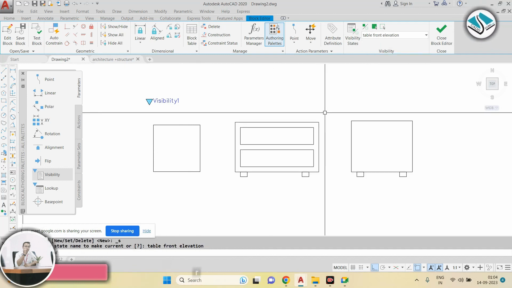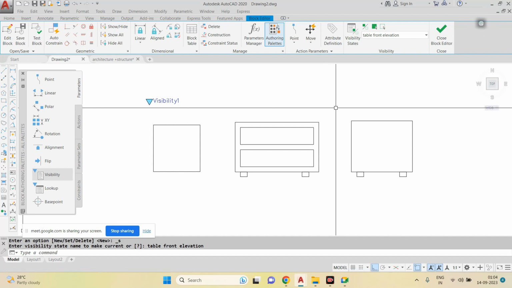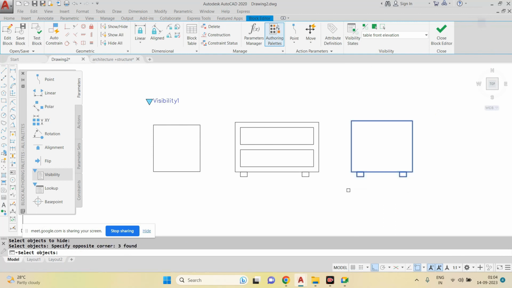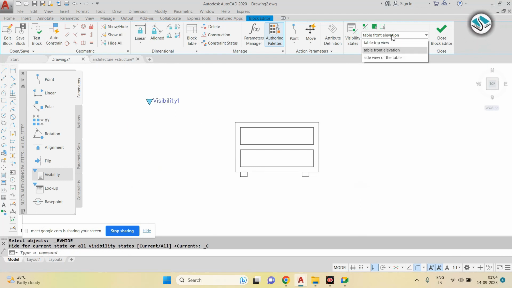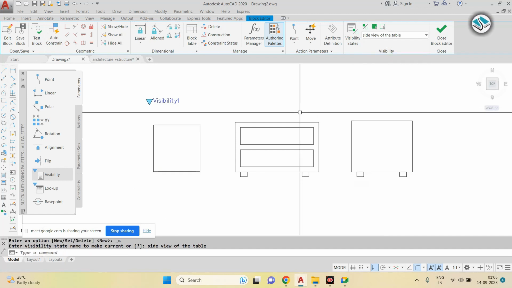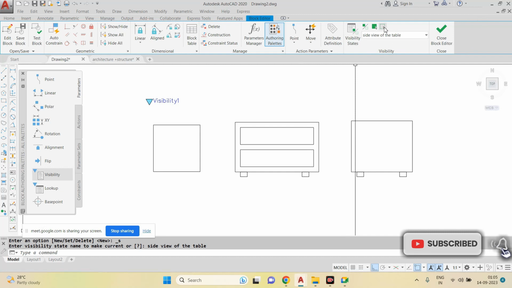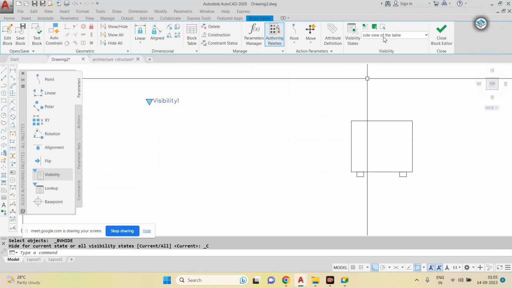Click on the front elevation. In the front elevation layer, only front elevation should be visible, not top and side. So click on the invisible and just select the side and the top, enter. In the side view, only side view should be visible, not top and front. So click on the invisible and just select both objects, enter.